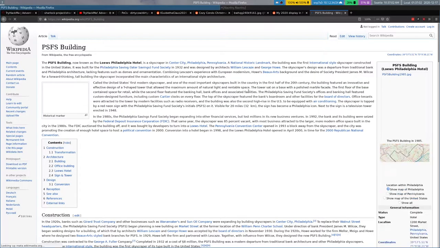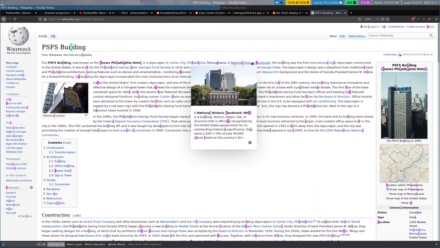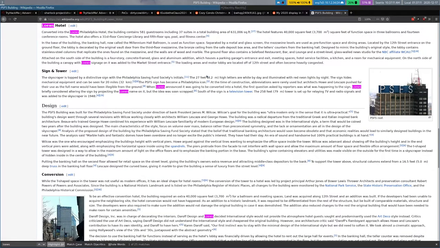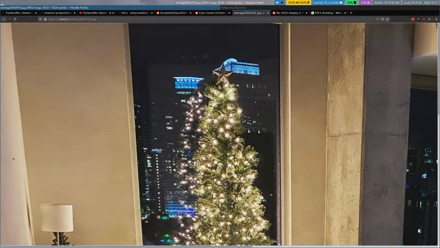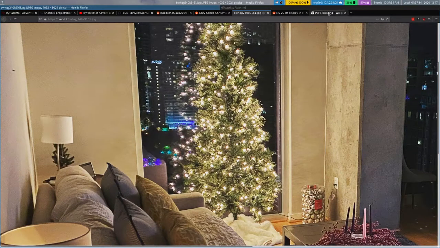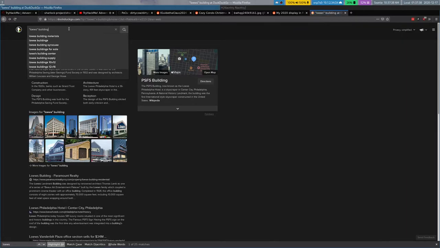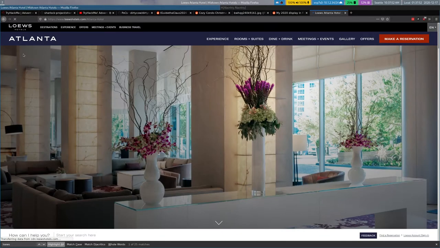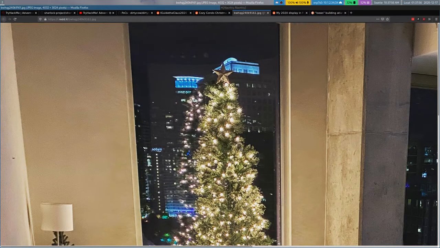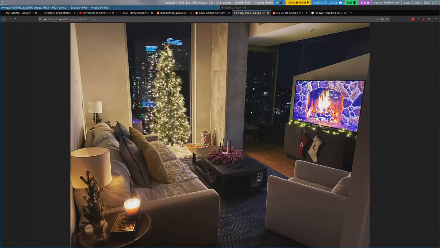PSFS? It is Philadelphia. Possibly. Oh no, that's Atlanta. I don't know why. Okay, maybe that's just a relatively common style of doing the top of the building with this sort of inset section and then an overhang above it. There's a Lowe's Atlanta. Okay. I guess it's a hotel chain. So if you want to spend enough time, you could probably work out where this condo is. But that's not our task.